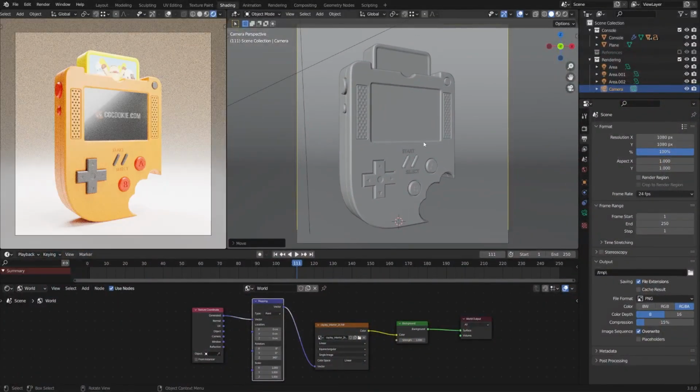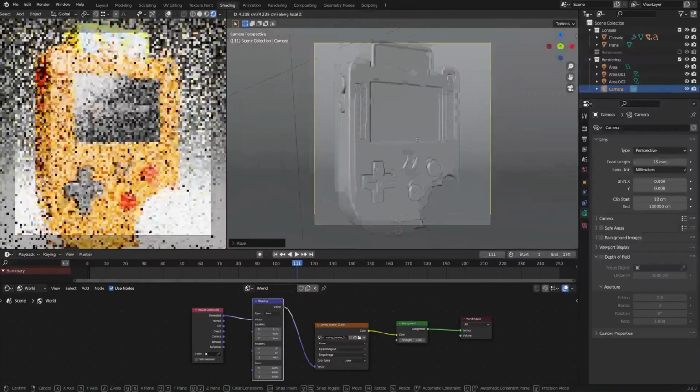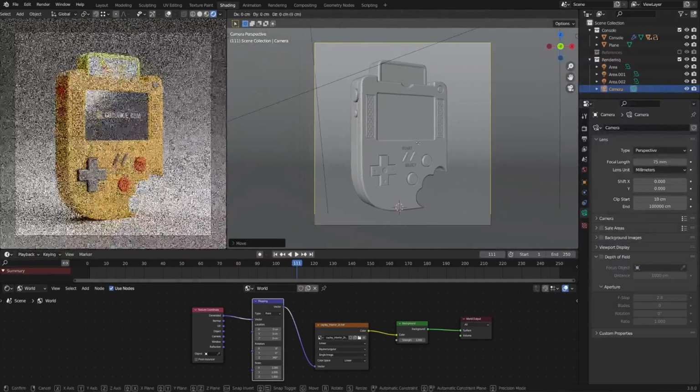If the perspective from the focal length is a bit extreme, then we can head to our camera properties and increase the focal length. I'll set it to 75, and then I'll have to zoom out a little bit again. And I think that looks a bit better.